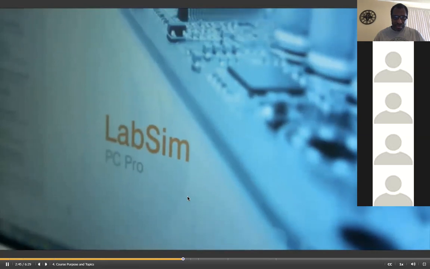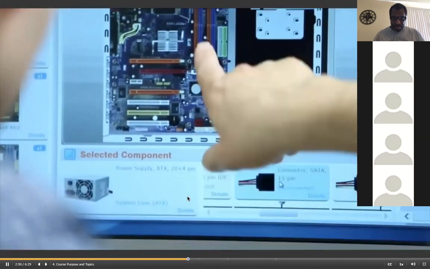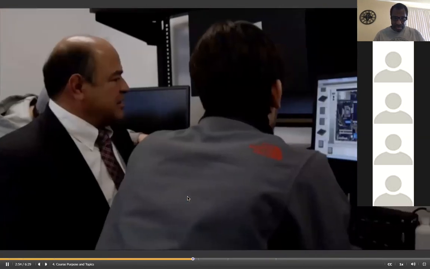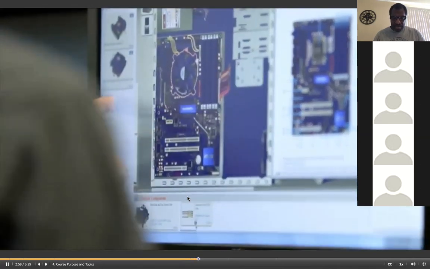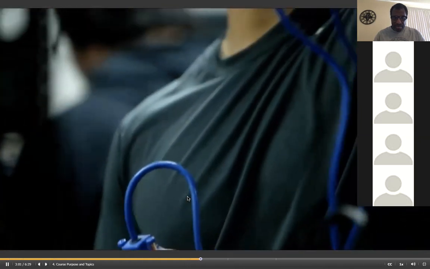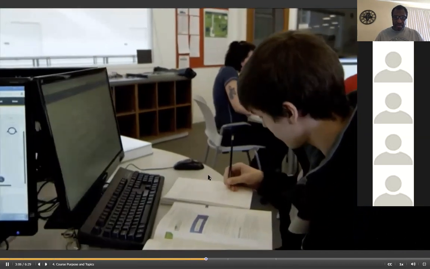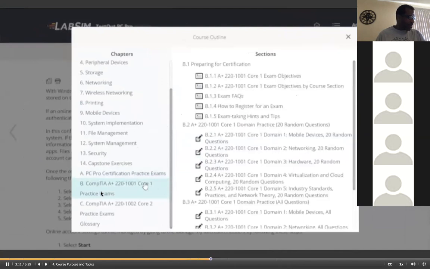LabSim provides several features designed to help you learn and retain basic computing concepts. Each section provides you with videos and demonstrations that teach you how to perform necessary tasks. Fact sheets help reinforce the concepts taught in the videos, and interactive hands-on labs let you practice the skills you've learned. Within each section, you'll find practice questions to test your knowledge. At the end of the course, you'll find both a PC Pro certification practice exam and A+ practice exams. These exams will help you prepare for certification.